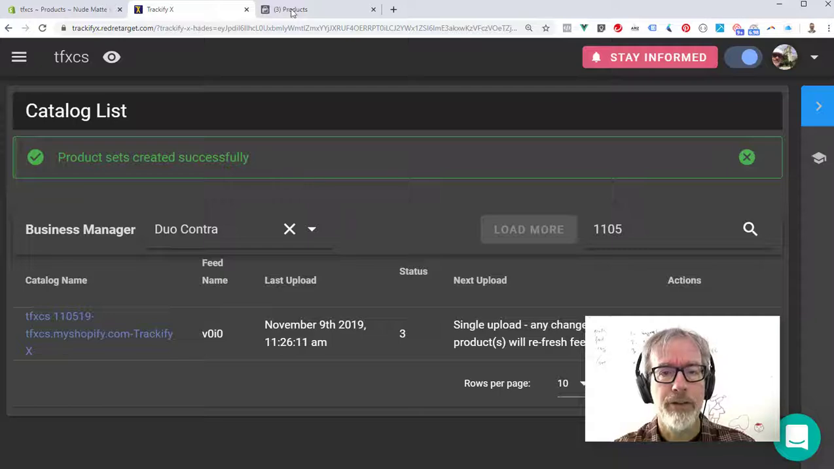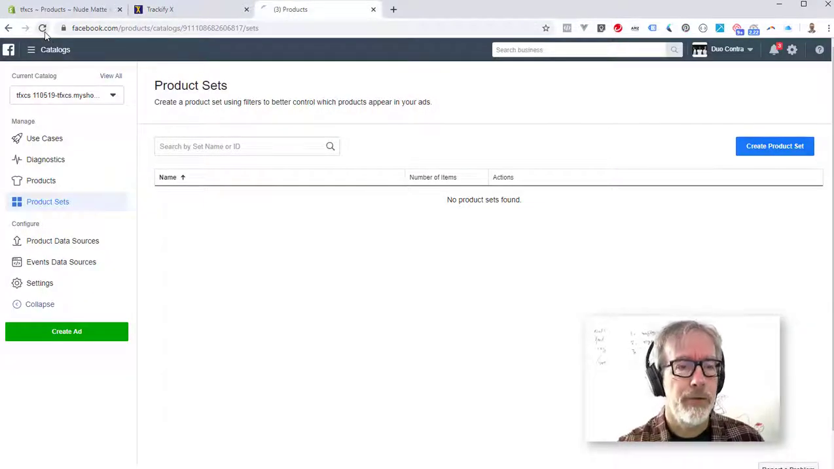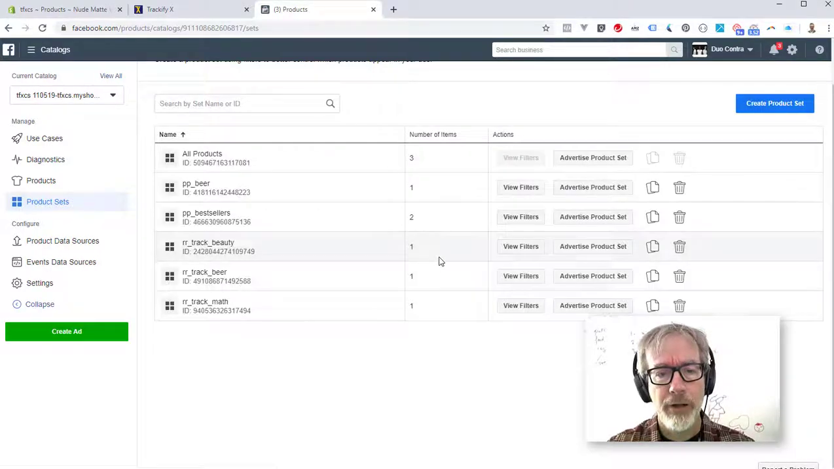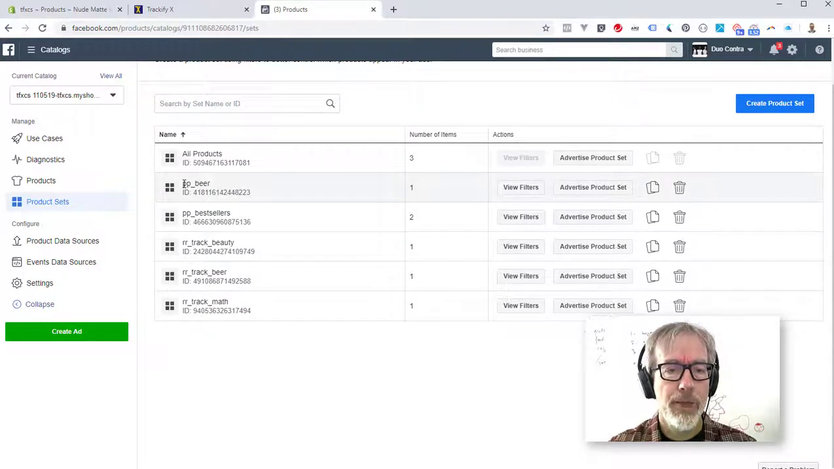Product sets created successfully. Let's come back over here and refresh this. And we should see product sets here. There's an all product sets that automatically gets created. And then in addition to that, there's a set for each tag that is formatted in one of these two formats, right? It doesn't do it for all tags right now.